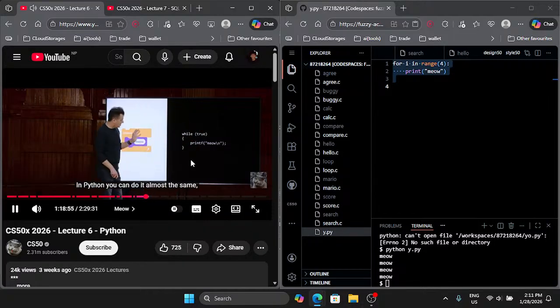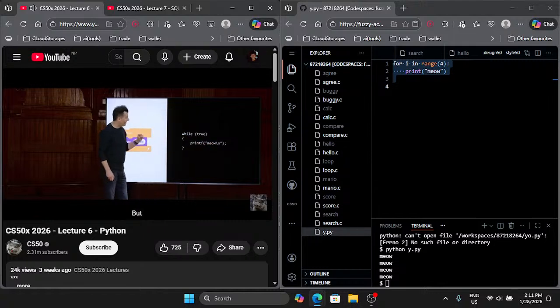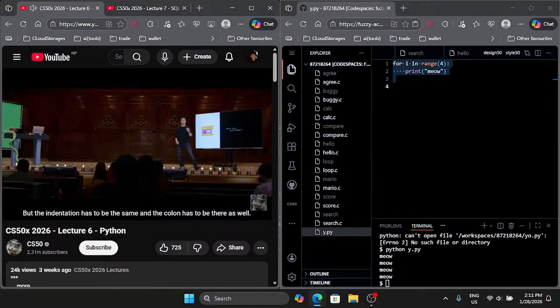In Python, you can do it almost the same, but the curly braces are about to go, the F is about to go, the \n, the semicolon, and the parentheses, but for whatever reason, in C, we lowercase true and false. In Python, we capitalize true and false. So a minor subtlety, but it's now indeed capital T. But the indentation has to be the same, and the colon has to be there as well.